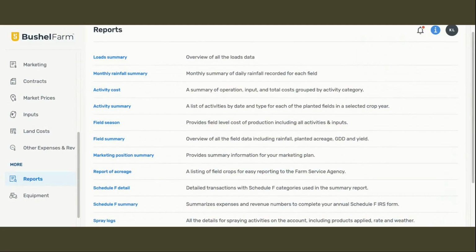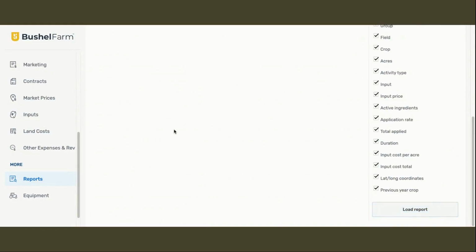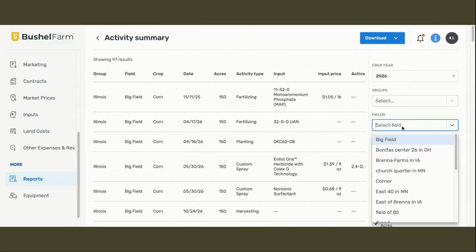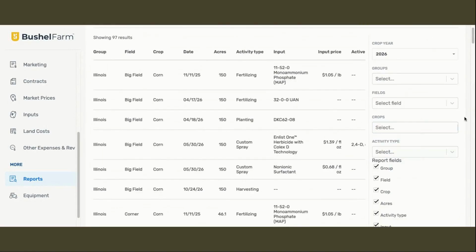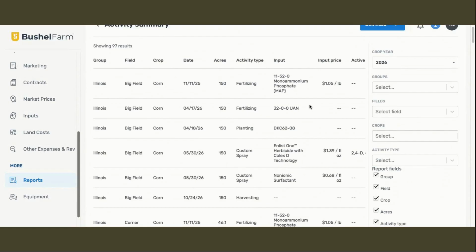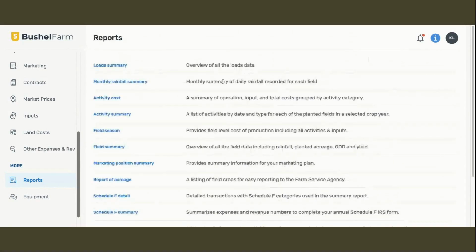Another one that we've covered today is this activity summary report. This can be good for a lot of different reasons. I just grabbed all of my 2026, but you could certainly filter this down by field, by crop, however you'd like. Here in the activity summary, you're going to see everything that was done, the amount used, and whether or not there were any active ingredients. This is typically really helpful for any type of sustainability or traceability programs, if you just needed to download and send this off to a farm partner or one of your grain buyers.